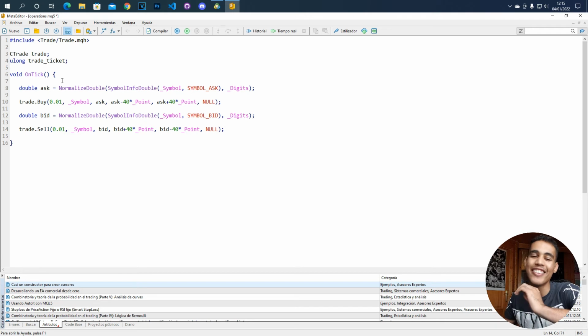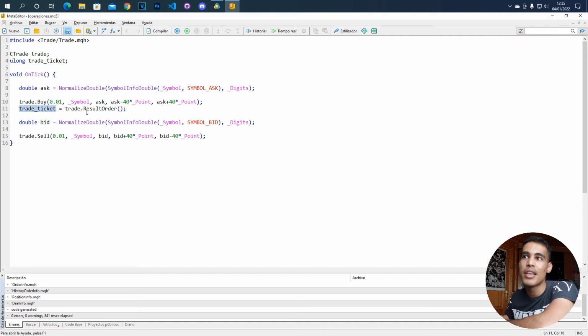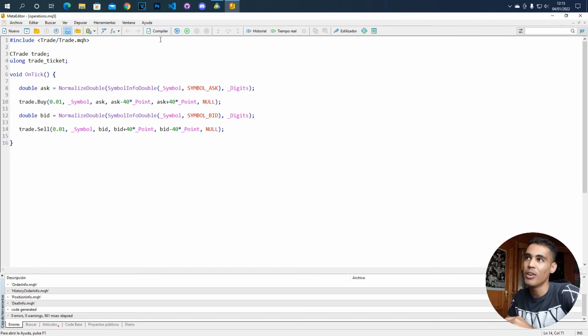So this bot will create a lot of operations because in each tick we are going to create an operation. Also, I forgot to tell you that if you want to store the trade ticket, you have to call the method trade result order. It is very simple, and this trade ticket will allow you to close an operation whenever, without this operation reaching the stop loss or the take profit. So now we compile, pressing this and checking that everything is okay.